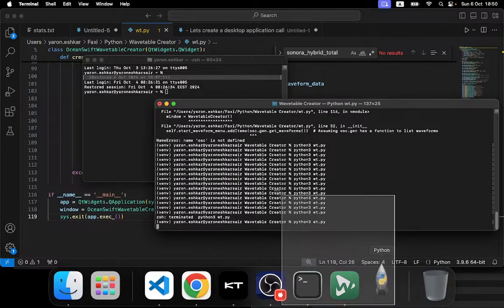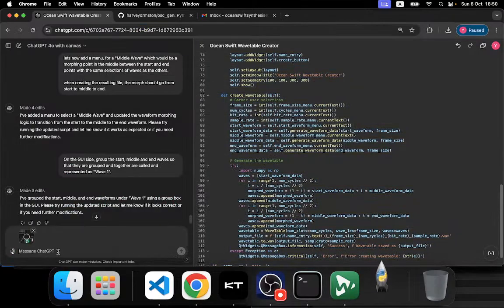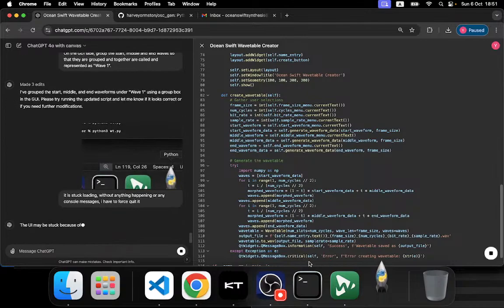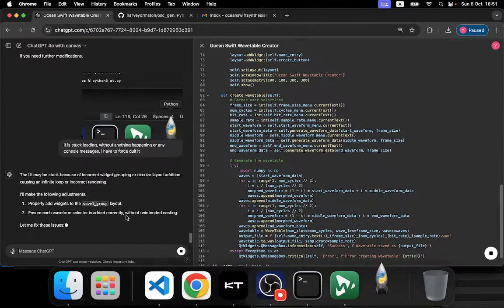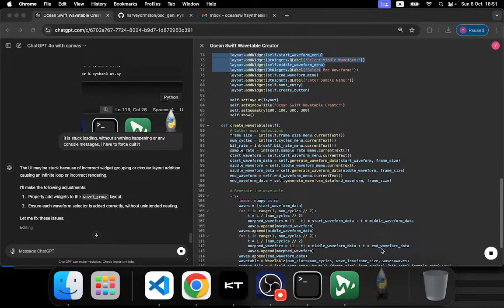So I'm going to make a screenshot of this thing bouncing, paste it here, and say it is stuck loading without anything happening or any console messages, and I have to force quit it. Let's see what it makes of that. The UI may be stuck, and so on. Let me fix these issues. Cool, so it's saying that it sees something.